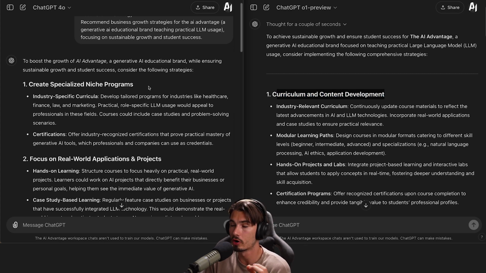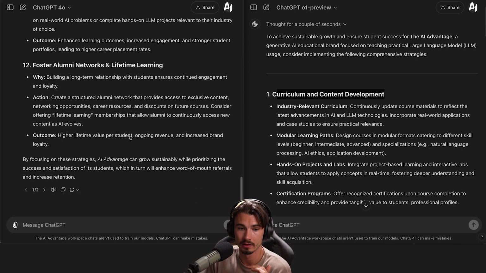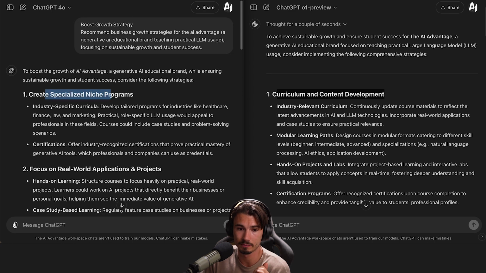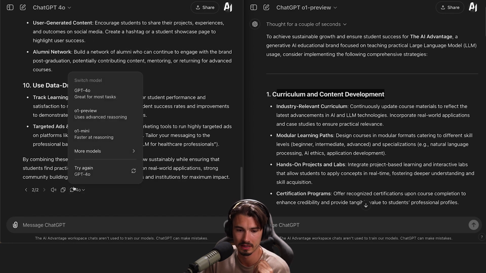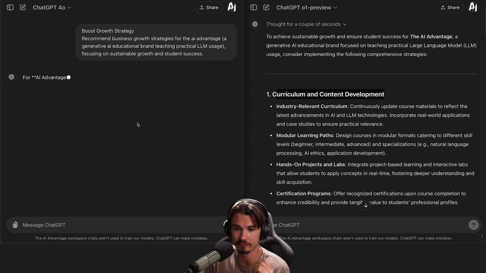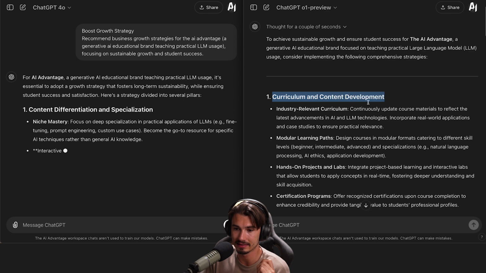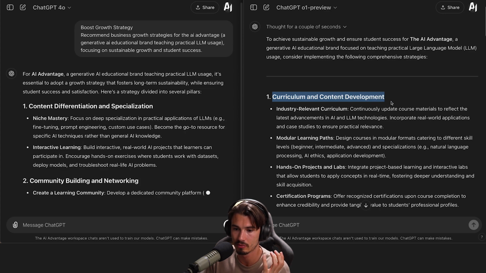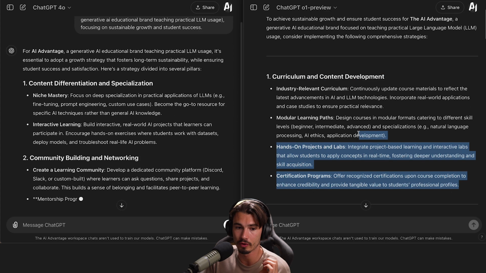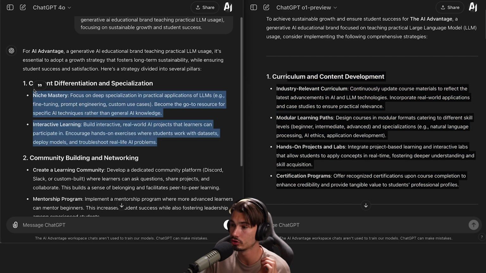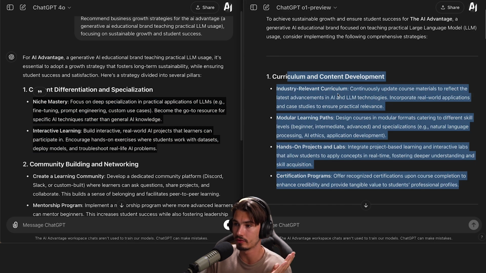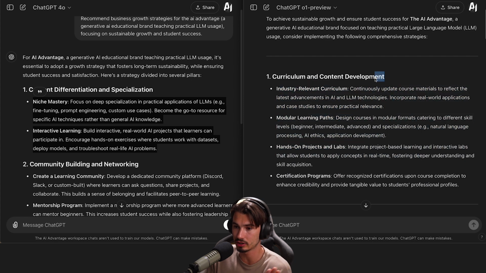I would argue that 4.0 was absolutely terrible at this. Every time you regenerate, it's going to shuffle it differently, right? Now it's develop tailored learning paths. Now it's creates specialized niche programs. If I regenerate it again, it will be something different again. But I would argue that the curriculum and content development is actually the most important part. And look, it gives you 4 sub-points here instead of, again, just 2. So just from that, without even reading, I would say, yes, more detail and actually prioritizing correctly is a win and is a better response.